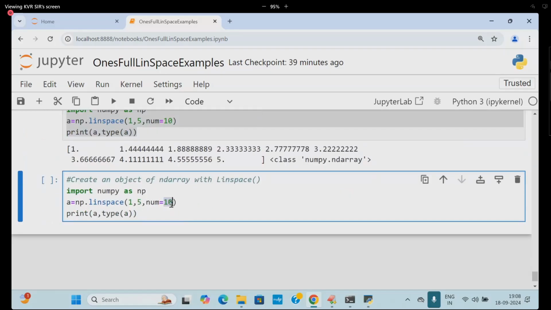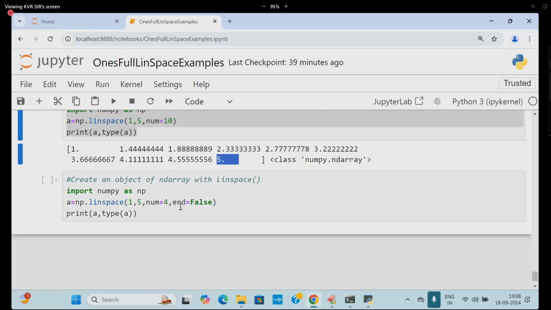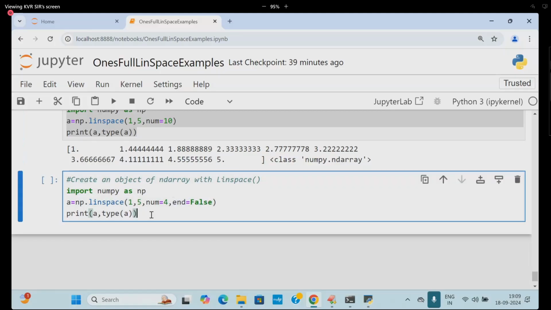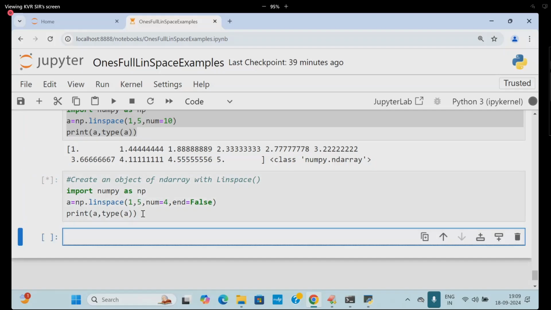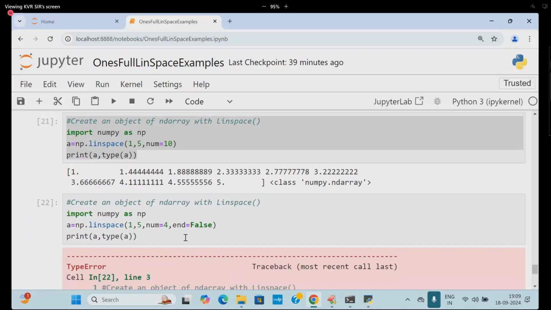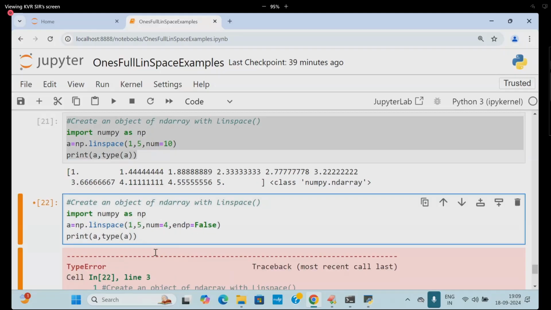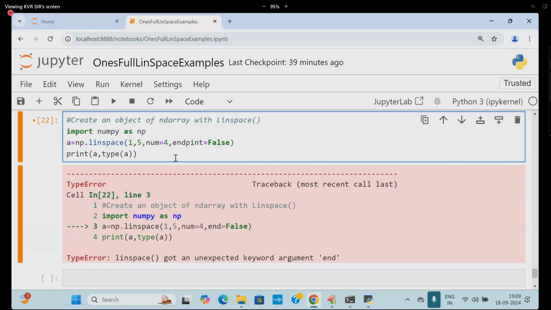Here I will take the number 4. Next, endpoint is equal to what? False. Here endpoint is True by default, correct? Now I am writing endpoint is equal to False. Which value will not be coming? 5. 5 will not be coming. In our Python level, we got endpoint. But if we write end, is it receiving an unexpected argument or not? So you need to write it.